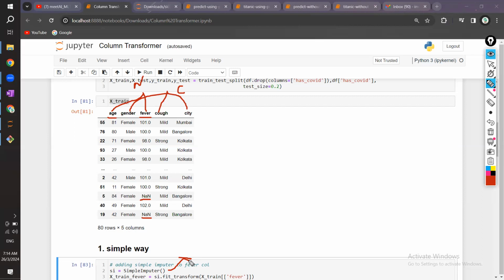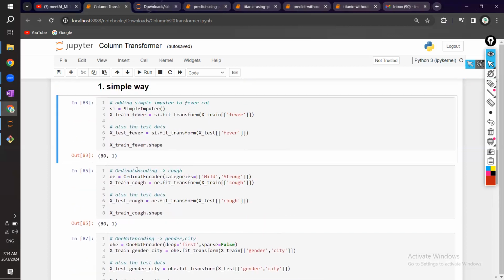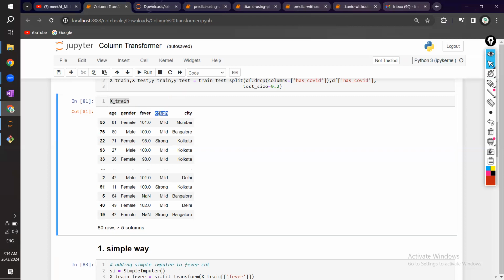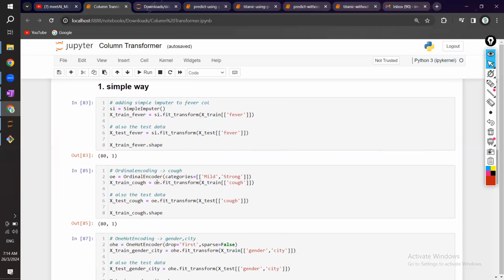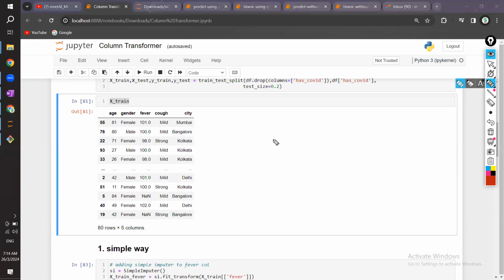Next, we have gender, cough, city. All these are categorical, so we need to perform some encoding. Agree? On the cough data, we are applying one hot encoding. Why? Because you remember, in one hot encoding you need to specify the order. Sorry, it's not one hot encoding, it's ordinal encoding, I'm sorry. On cough, first of all, what are the values in cough? It is mild and strong. So there is some clear order.